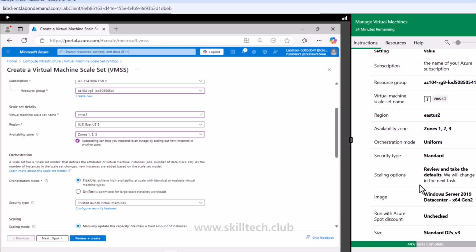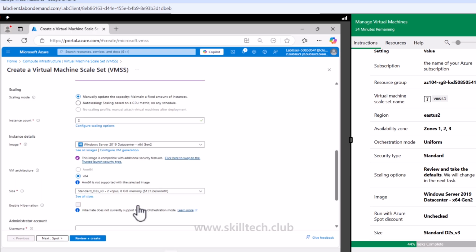And then I have to specify what kind of orchestration mode I want. Now I am going to choose uniform, which is optimized for large scale stateless workloads, and it's going to be uniformly distributing all the instances across multiple zones. So I'm going to go with uniform. After this, in the security type, we are going to choose standard. In the instance configuration, we'll choose Windows Server 2019 Datacenter image, which is perfectly fine.